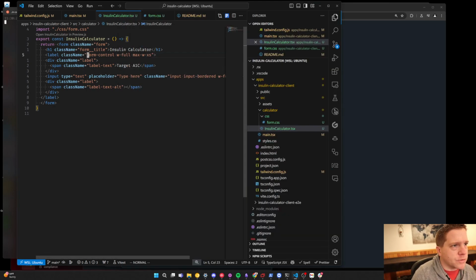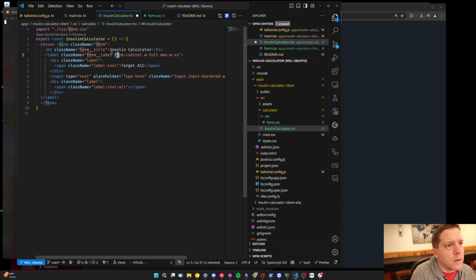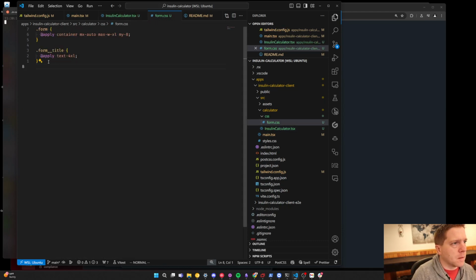But as I mentioned, these are not BEM friendly and maintainable class names. So we're just going to swap all these out. So in this case, we can call this a form label. And what I'm going to do is take all of this and apply it to the form label class name. Just like so.